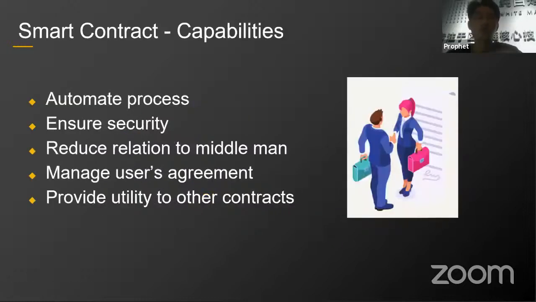And here we are going to talk about the capabilities of the smart contract. The smart contract can automate processes because it's based on the blockchain. Once you deploy your smart contract to the blockchain, you have no need to manage it, unlike putting it on your own computer, where you have to manage it, right? But if you put the smart contract on the blockchain, it will be an automated process. And the second thing is that it can ensure security. The security is ensured by decentralization and blockchain technology.